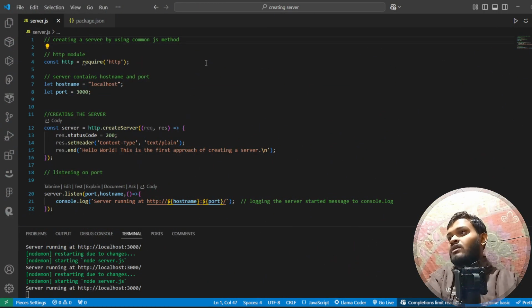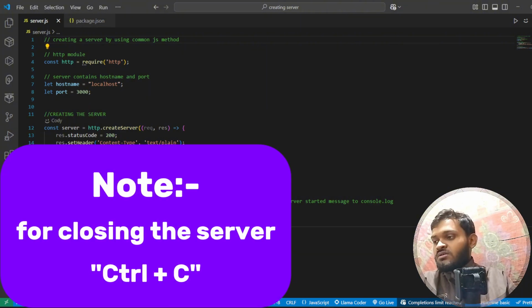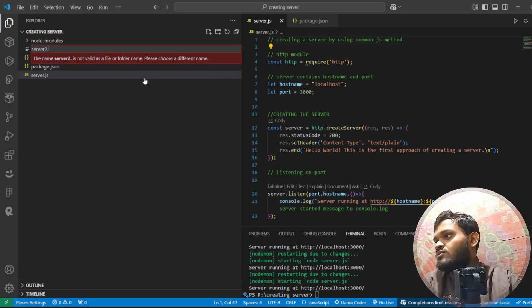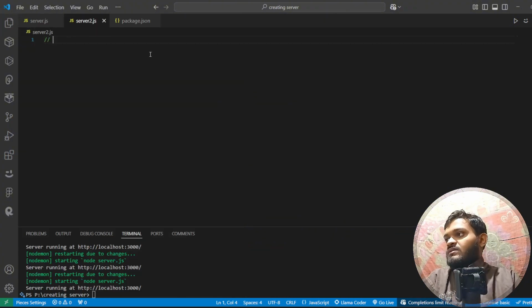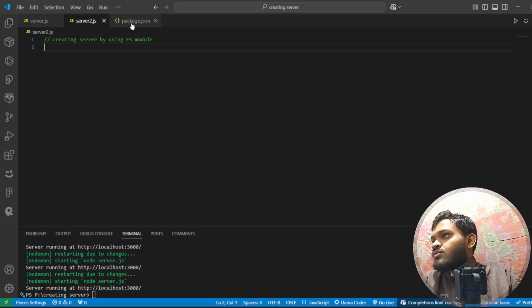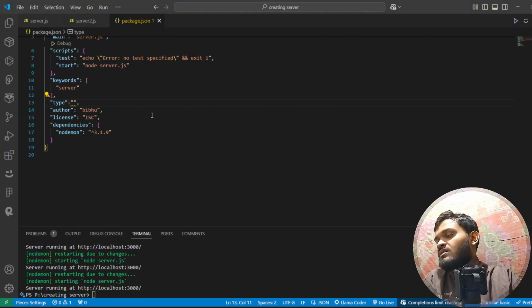Now I'll show you how you can do the same thing by using the ECMAScript module. So let's close the server. Just press Ctrl+C and you will be able to close the entire thing. And here I'll be making server2.js, and it will be in the form of an ECMAScript module, creating a server by using ES module. For doing that, you need to come into the package.json file.